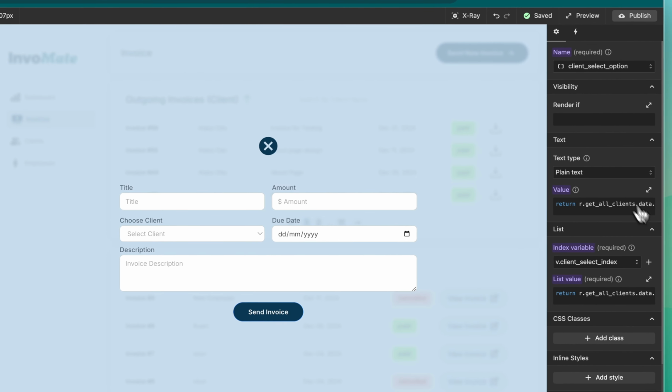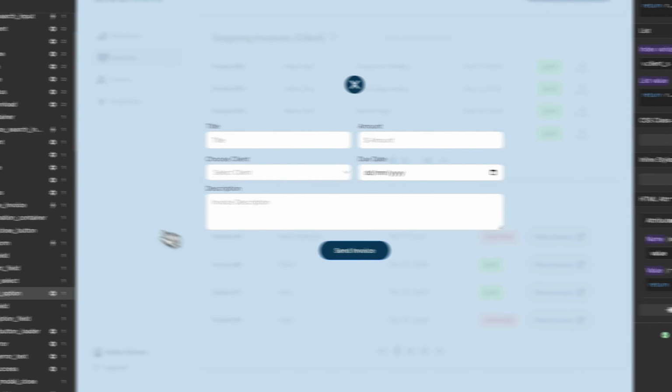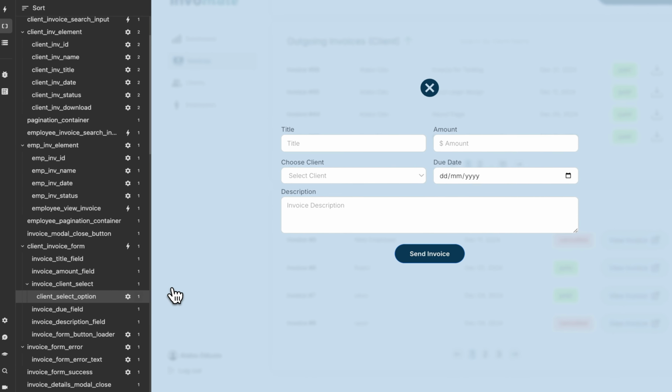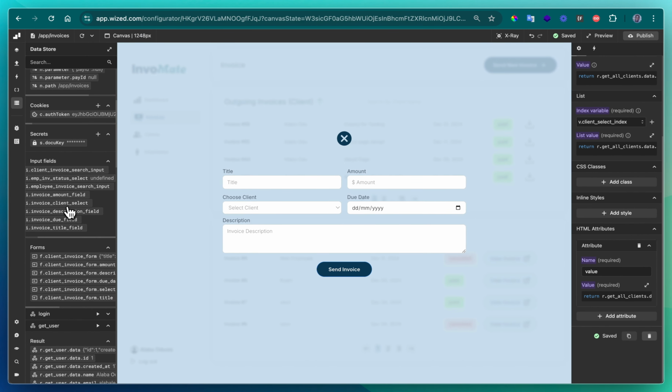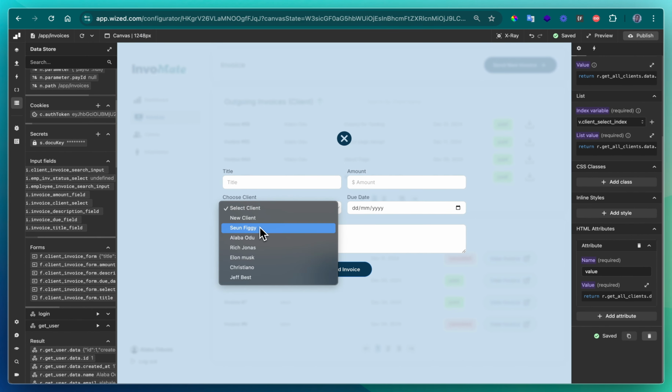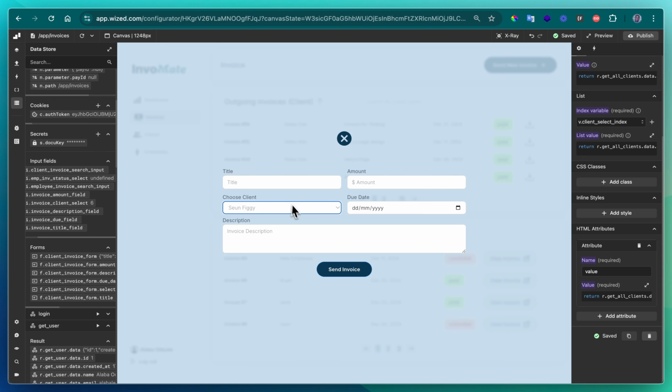Then lastly, we want to set the value of each option. When we select an option, we want the value to be the ID of each client. So it's returning the ID. We can set the value to be the name too if we want, but in this case, it's only the ID that we want.